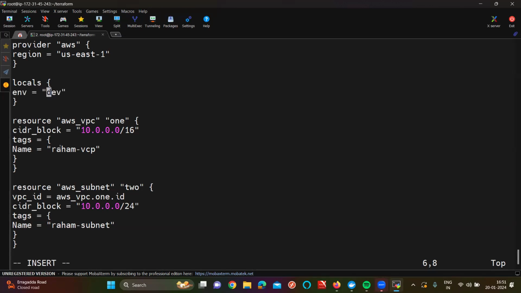For example, see, currently what is the name of my VPC? Raham VPC. Now I'm going to replace this value of Raham with something like this. Take one ${}. Whenever you want the name of your server, take the value from local block dot env. What is the value of local block dot env? Dev. So VPC will become dev VPC.